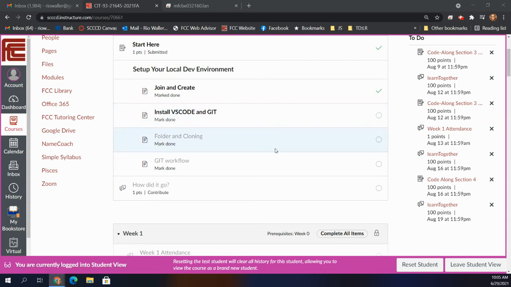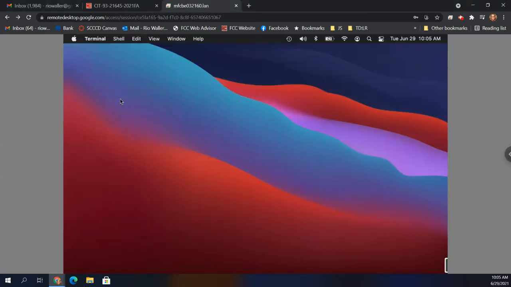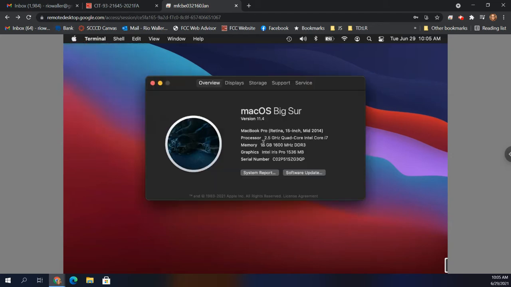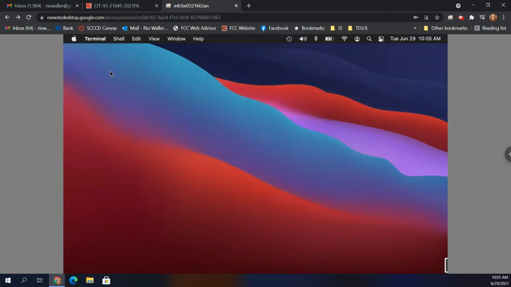So for me, my main operating system is a Mac. I'm working today on a Windows because most students I've found, or most people taking my classes, are working in a Windows environment. But this is not always true. So in this case, I just want to show you through Google's remote desktop, I have my Mac open over here in a window.